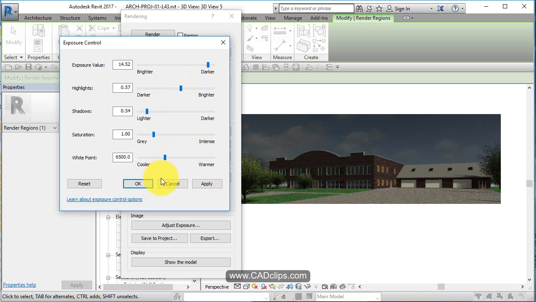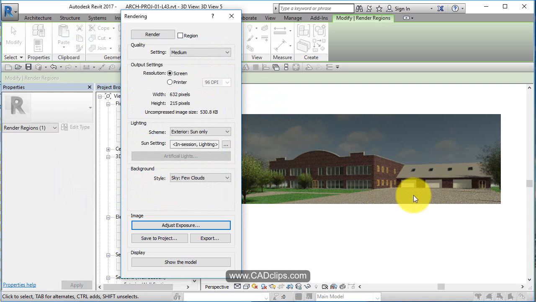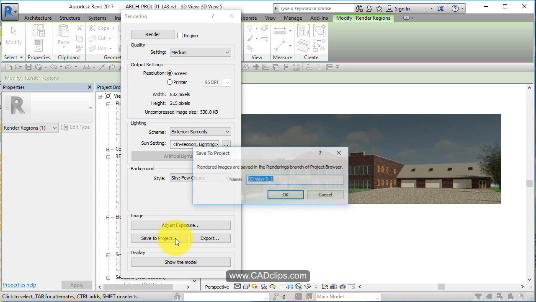I think what I'm going to do is warm it up just a little bit, and get rid of the dark shadows. There we go. Saturation, I'm going to leave where it is. Exposure, I think that's okay. So now I'm going to say okay. I don't want to lose all these settings in the rendering, so what I want to do now is say save to project. And it's good.